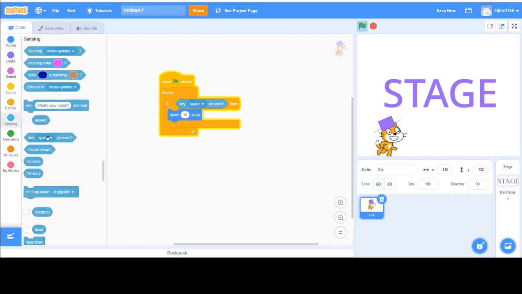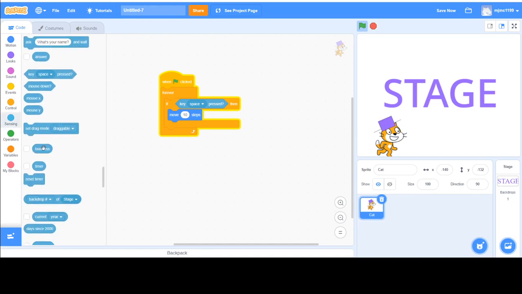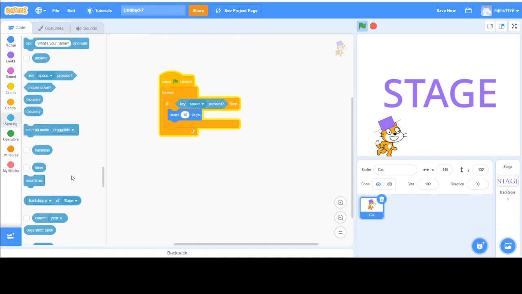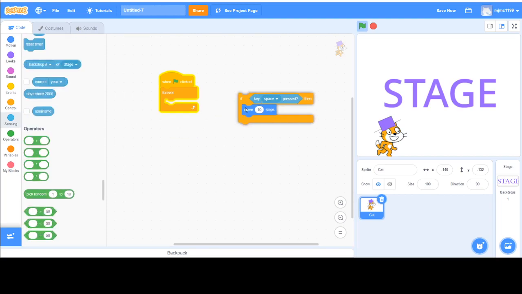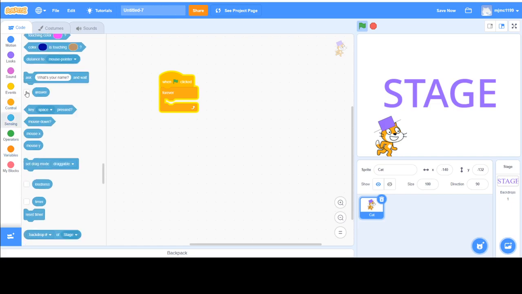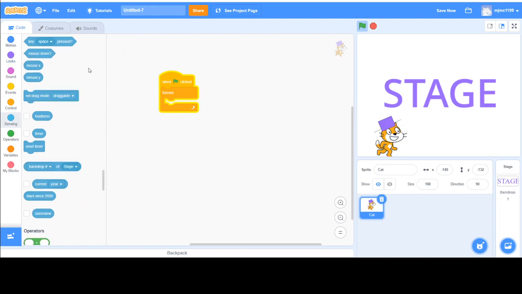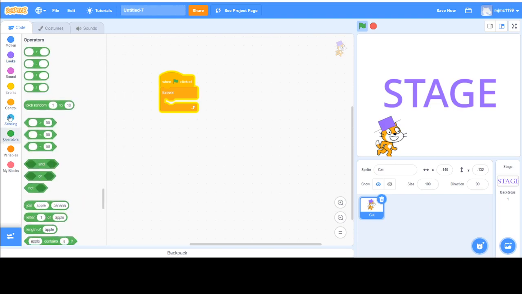Where was I? I was in sensing. Yeah, there are some other things like mouse coordinates, draggable or non-draggable, loudness again, timers, all sorts of things. And I will cover these things in different projects throughout my series. But this is just a general overview. So I really encourage you to check each of these things out if you're interested. And I really encourage you to play around, because that's how you learn. Let's go to operators. Operators, this is pretty self-explanatory, this first part at least.